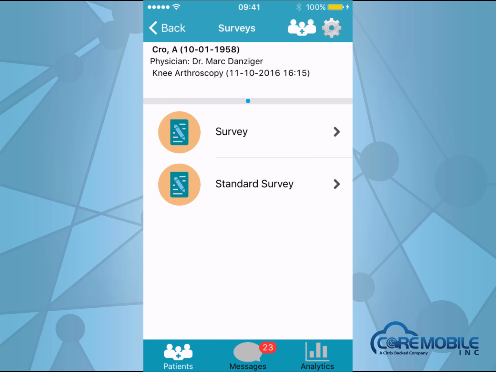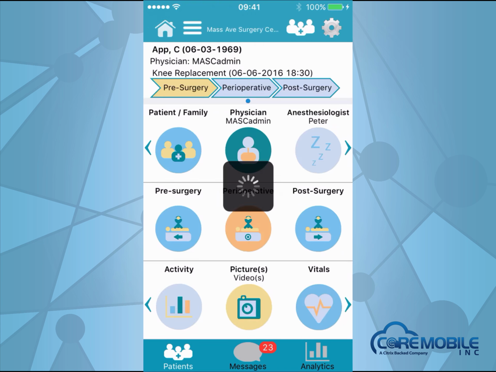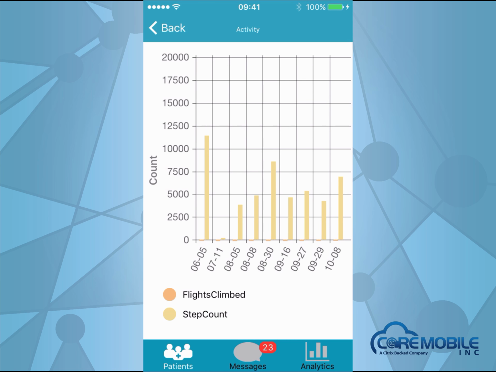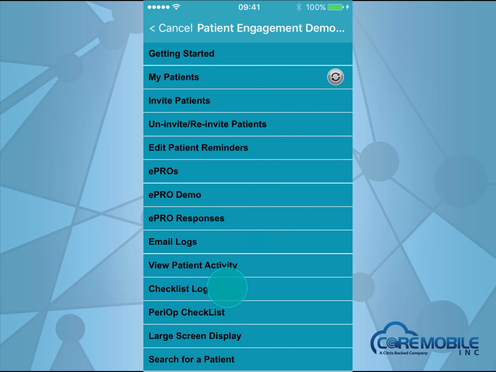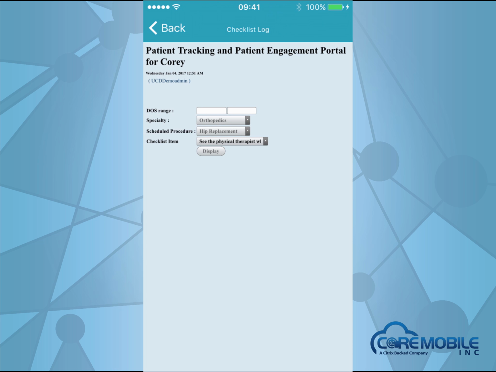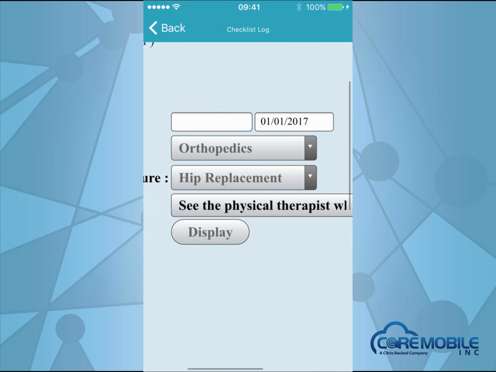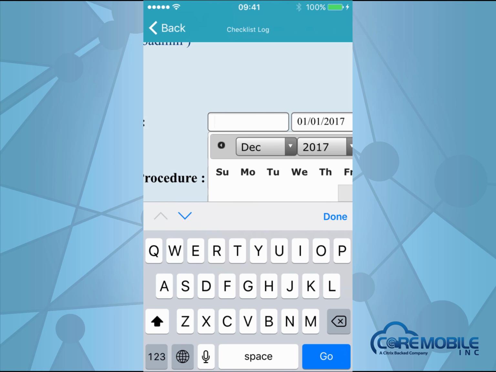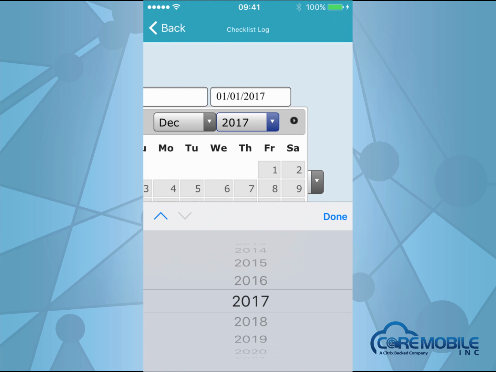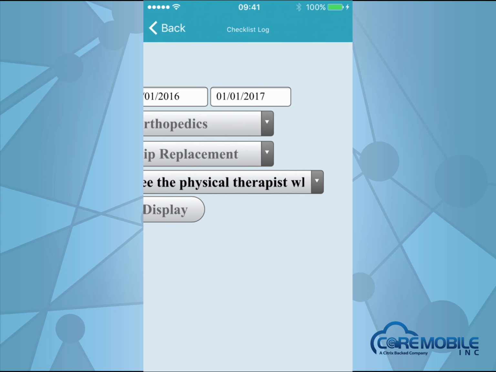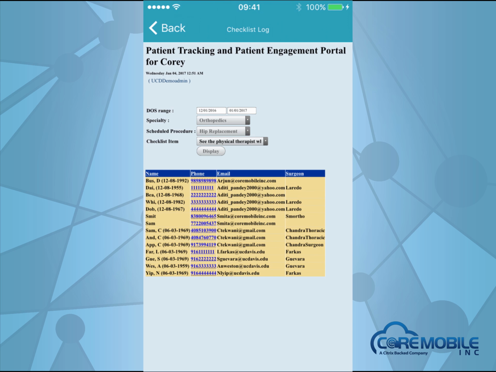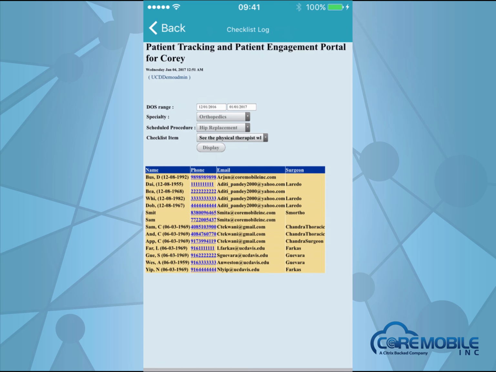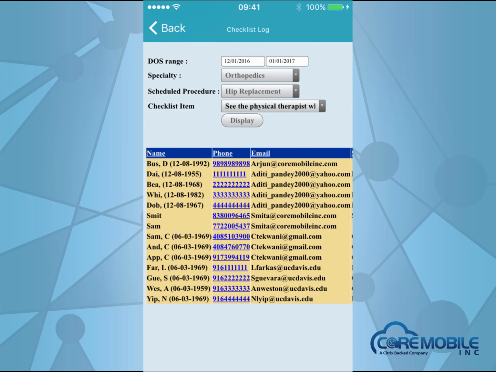Similarly, the care team can view the patient's responses to surveys, view how physically active the patient has been, and receive updates on the patient's vitals. On the top left, you will find a tab called Checklist Log. Here, CoreyHealth has automatically populated patient entries so that the provider can view which patients have completed a given task and which have not. Providers can view patient entries from certain dates or by procedure type, making it easy to identify which patients have not completed a task and to follow up with contact information listed right there on the screen or through the messaging feature of the application.